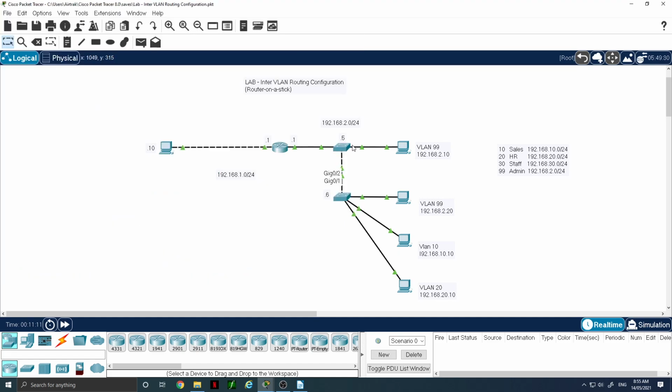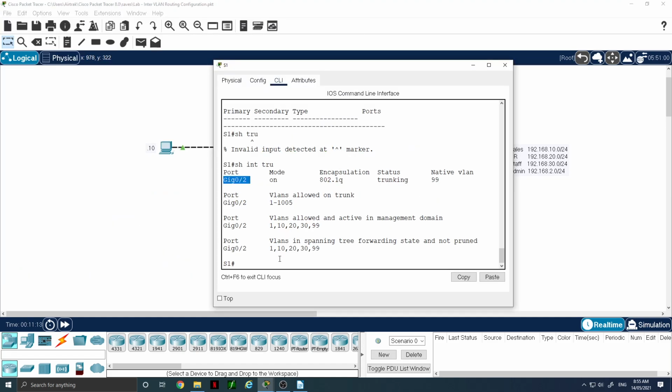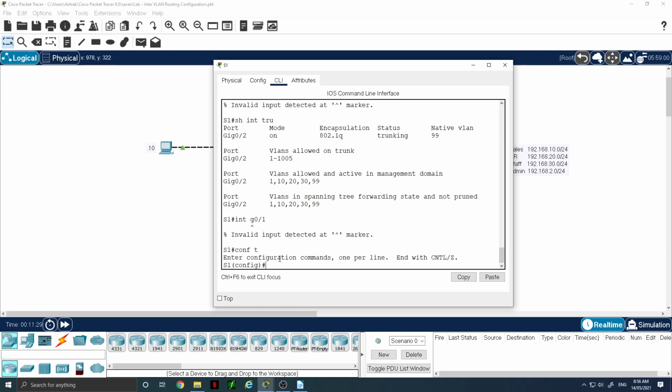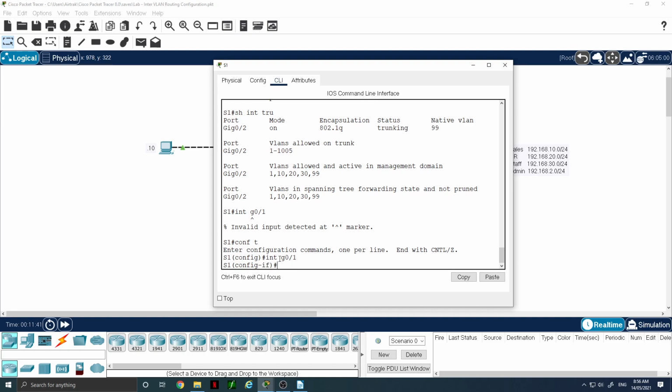Which is going to be interface gigabit 01, and it'll help if I go into config mode. Can you tell I haven't had enough coffee today? Okay, so gigabit 01. Just move this mic out of the way a little bit.